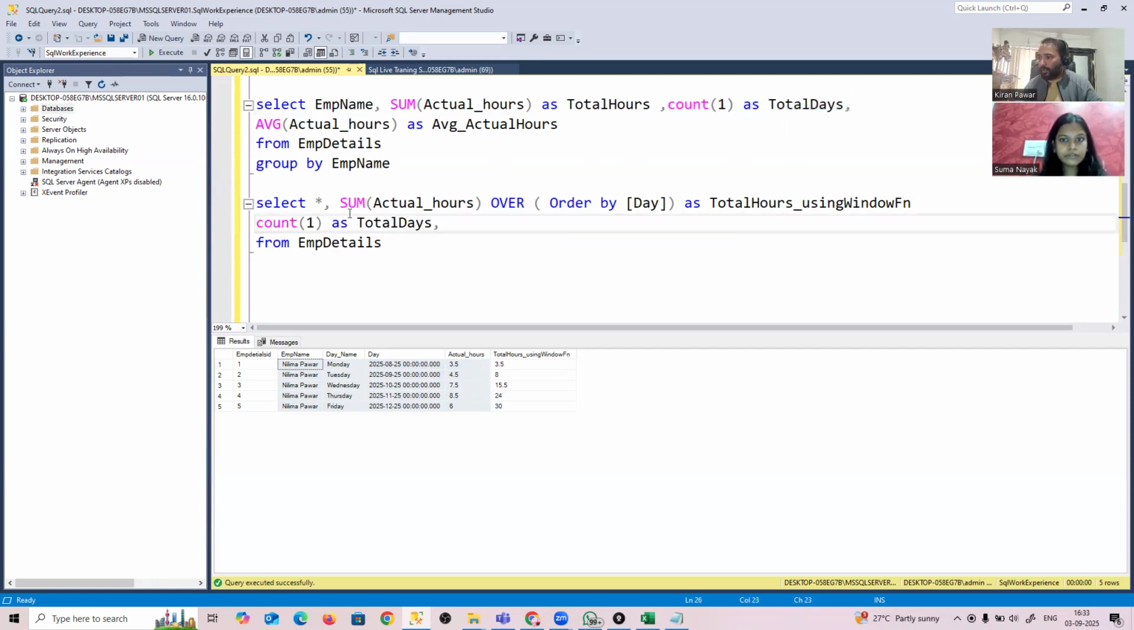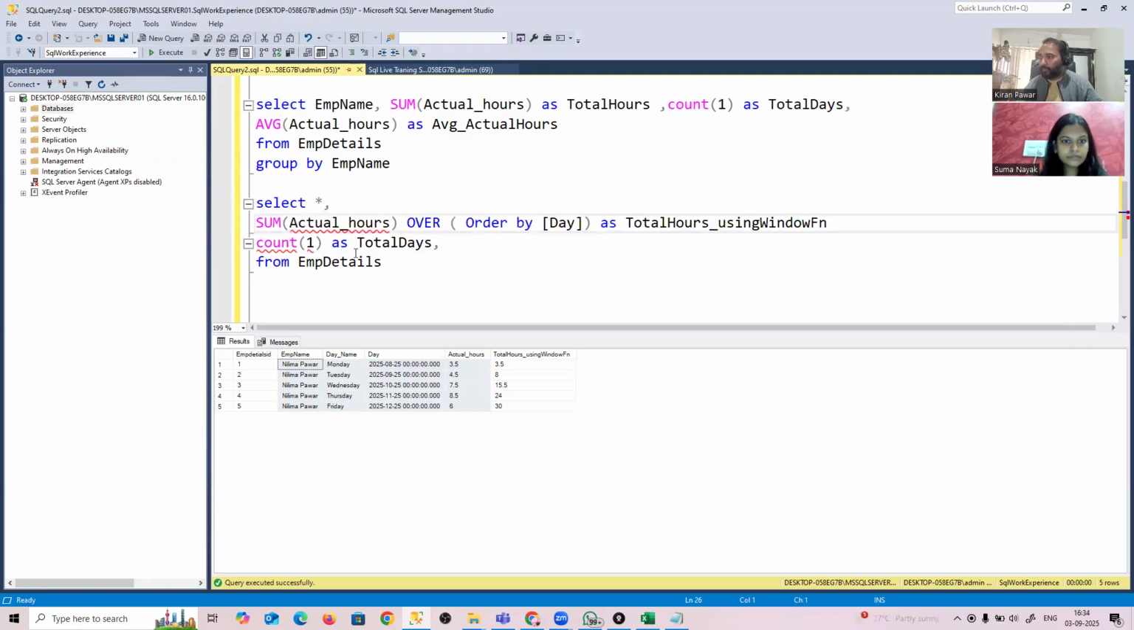So that I will get count of 1 as total days, and I will mark this as such. Count one, OVER, order by, again order by day. Let me give a comma here.